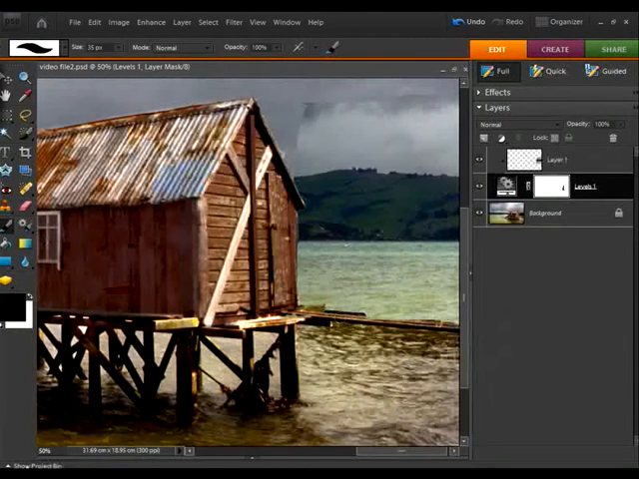Again, I'm going to paint with black over this area just so I can see this little boardwalk down here. Swap my foreground colour to white and paint back into the mask with white just up to there, just to finish off.